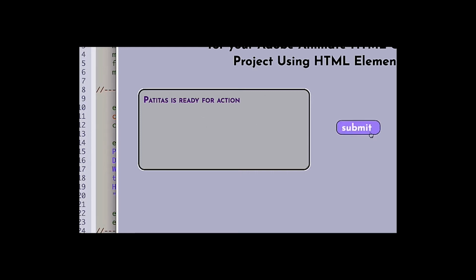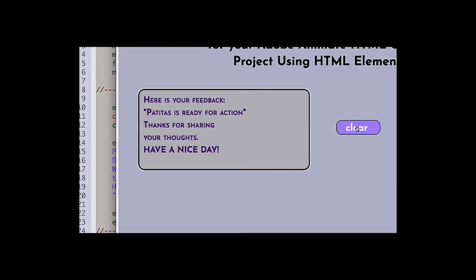Then I notice the submit button, so I click the submit button and it answers back to the user. It says, here is your feedback, Patitas is ready for action. Thanks for sharing your thoughts. Have a nice day.